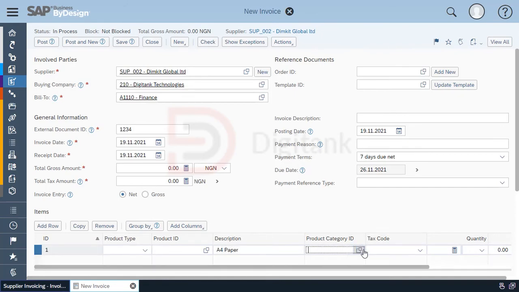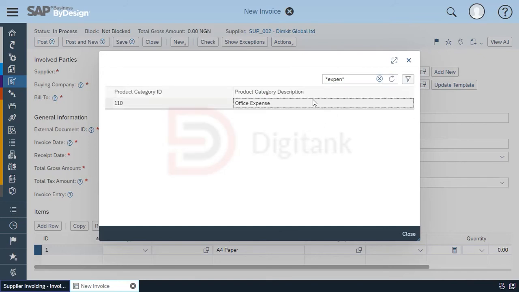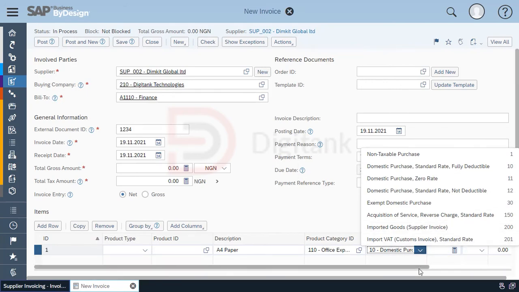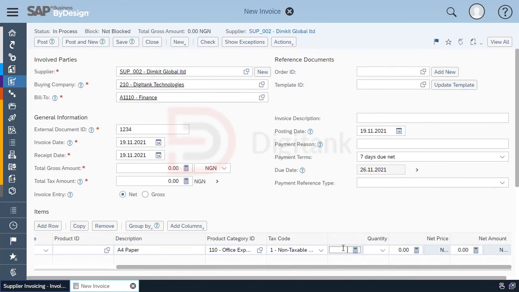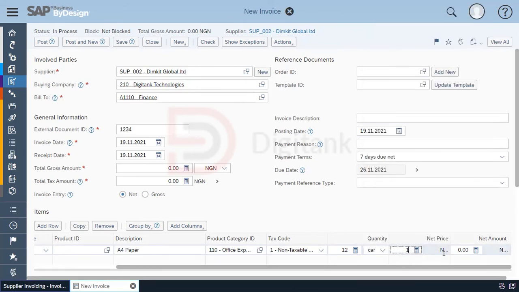The product category. You can also select the tax code that's applicable to this purchase. If it's a non-taxable purchase, you can select it as well. The quantity, the unit price.